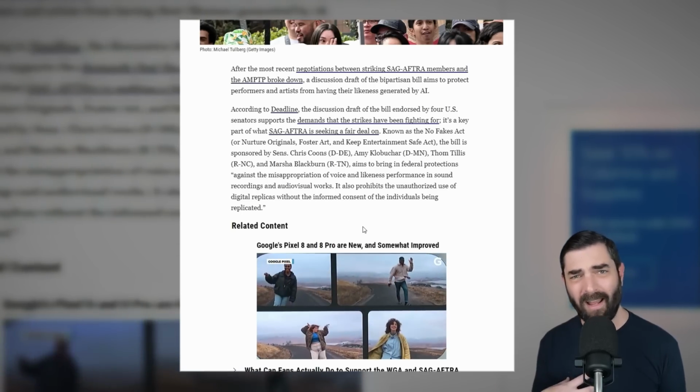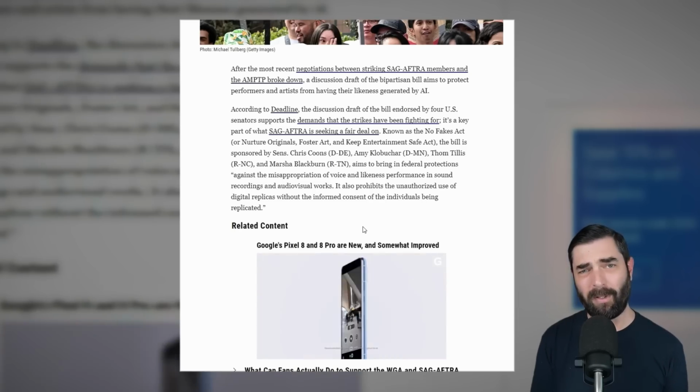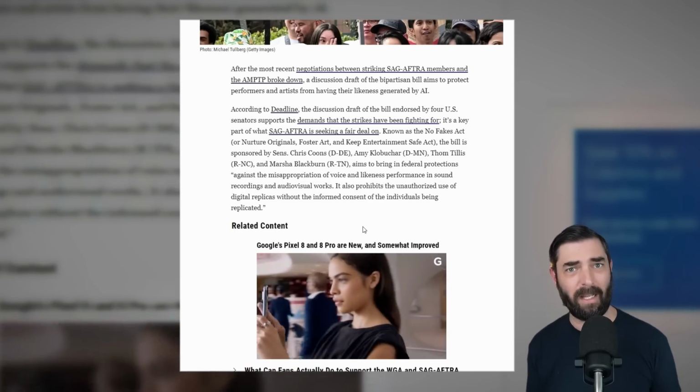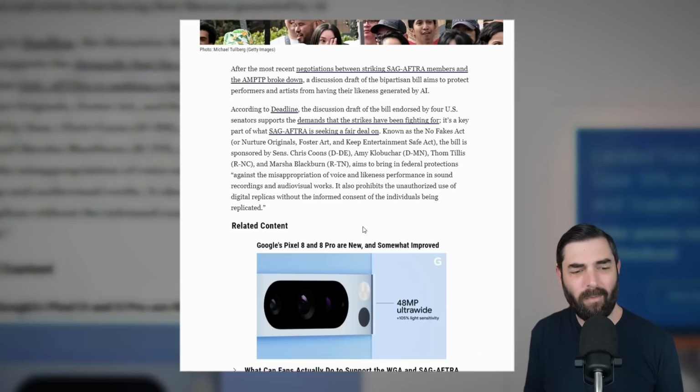which, in my opinion, I think is ultra fair. They're not fighting to never have their voices replicated or likenesses replicated for movies. They just want to be consented before it happens, which seems like a totally logical, reasonable request to me.